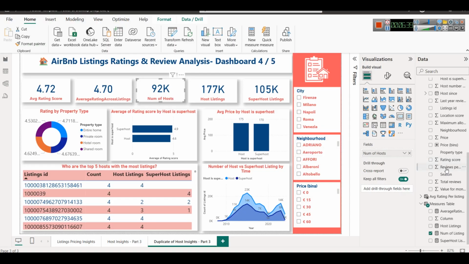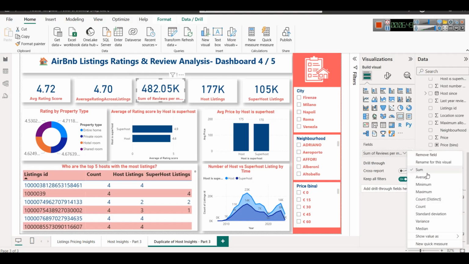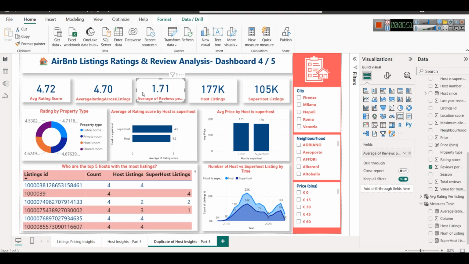So here it is given. Instead of number of hosts, we will drag reviews per month. So you can see it is showing a total sum of reviews, and if we see reviews per month, it is showing as 1.71. So this is average reviews per month. So we can just write average here. So average reviews per month.